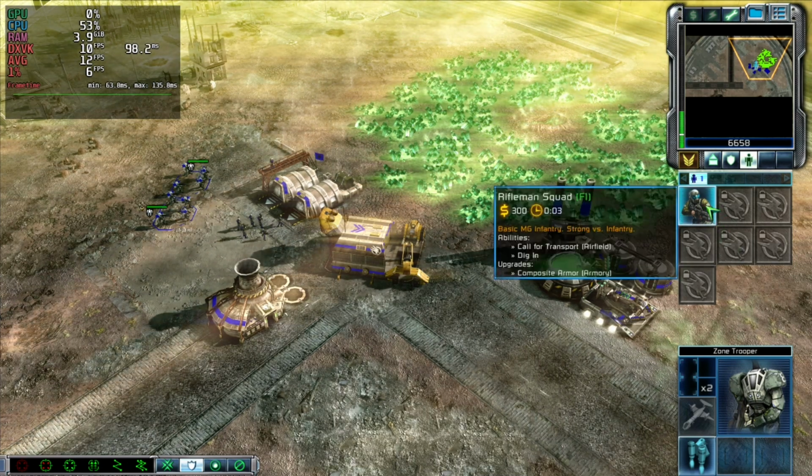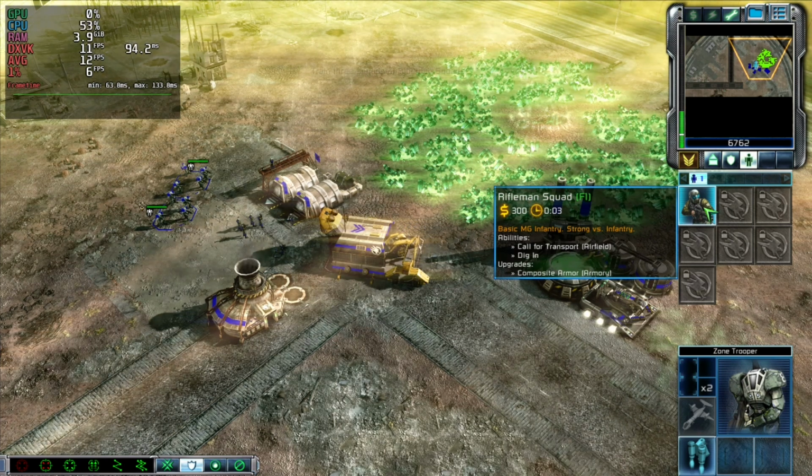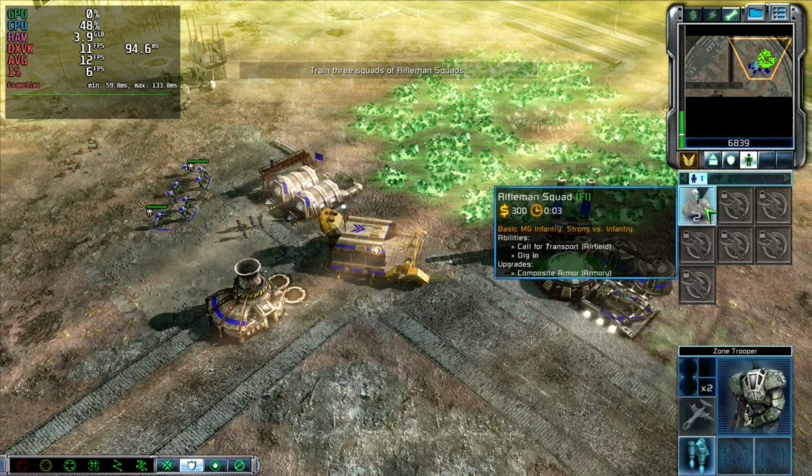Click on the unit multiple times and you'll train multiple squads. Train 3 squads of riflemen.